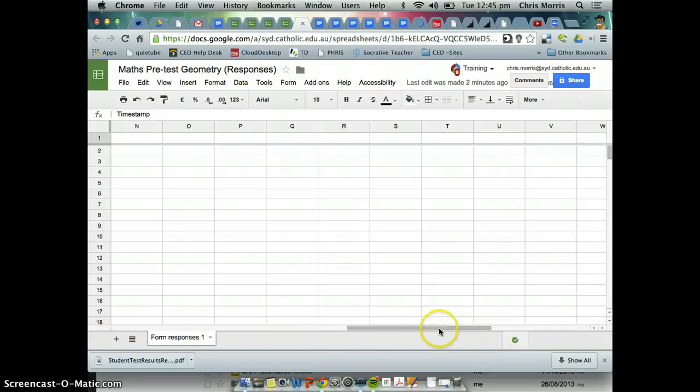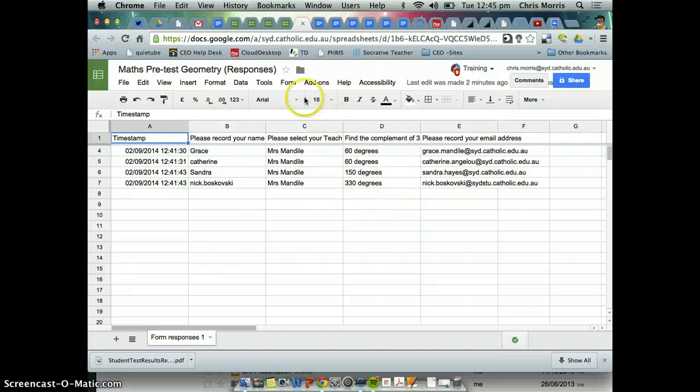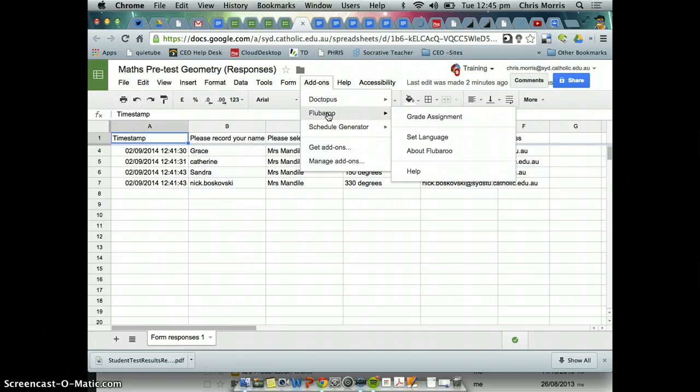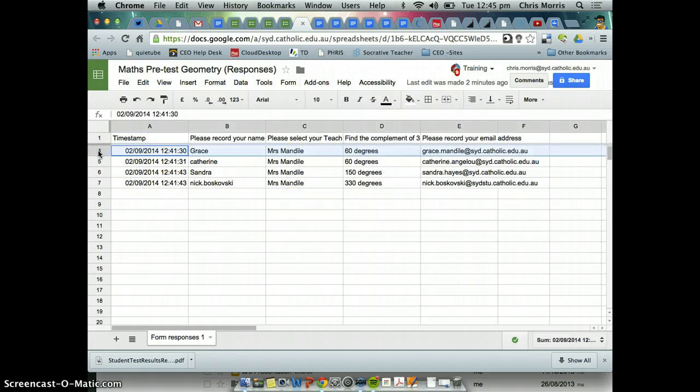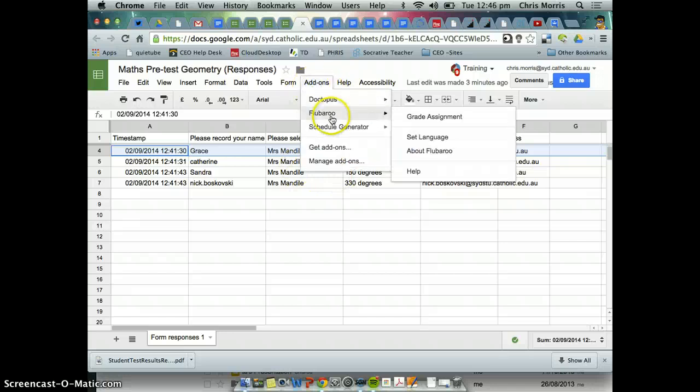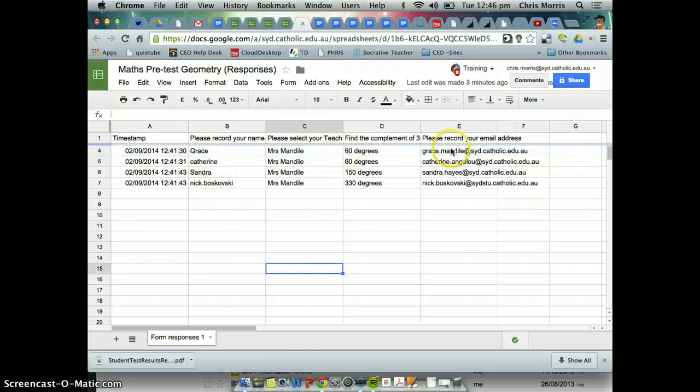I'm just going to stop it here for the moment because the final part of this little puzzle is a really cool add-on called Flubaroo. What it enables you to do is automatically grade an assignment based on one entry in the spreadsheet. Say for instance Grace's entry was the correct entry across the board, and you would have one question per column. You would then use this script to grade the assignment. It will then send an email to each of these students based on this email address with their responses and how they went in that pre-test. I'm going to leave that for a moment. Is that all right?